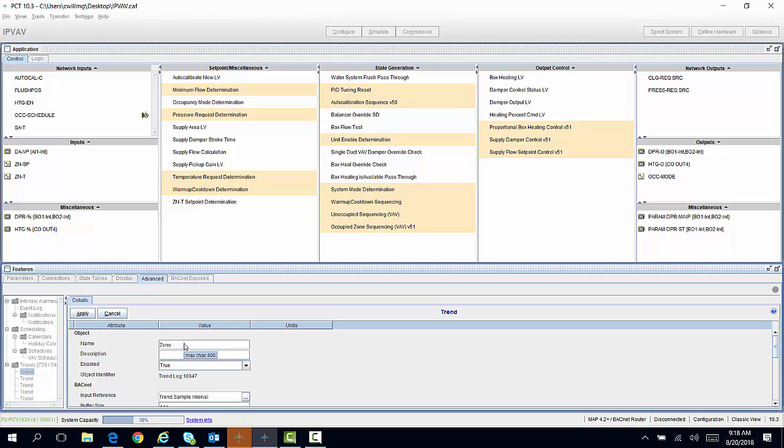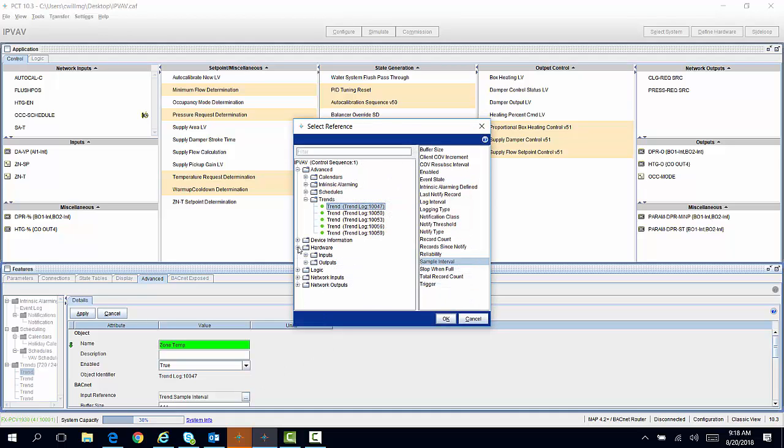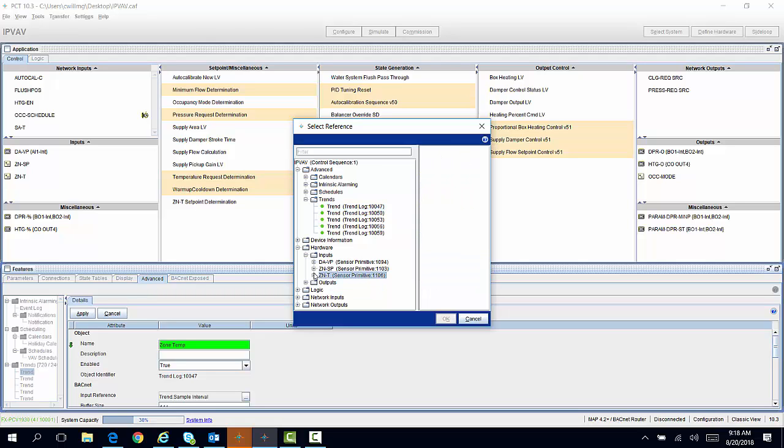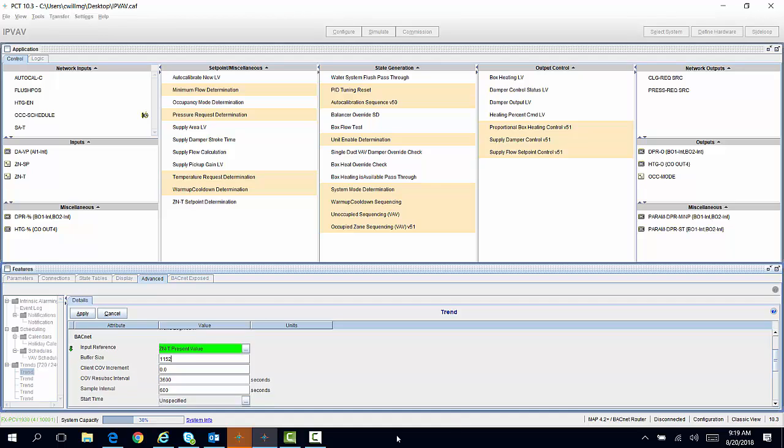I'll just give it a name of zone temp. And then come down to the input reference and select the hardware. So there's my zone temperature. Select the present value. In this case, though, I'll set the buffer size to 1152. Instead of using the default 10 minutes between samples, I'll reduce it to 5 minutes, or 300 seconds.